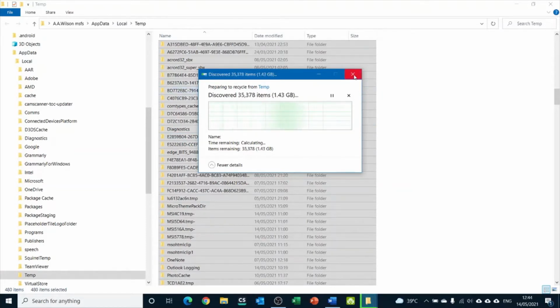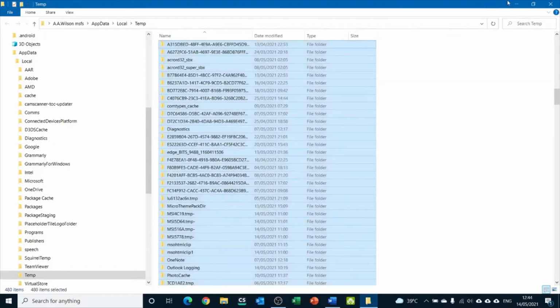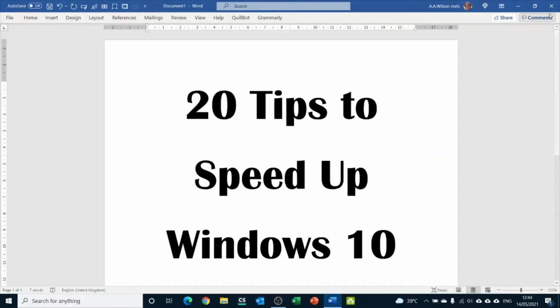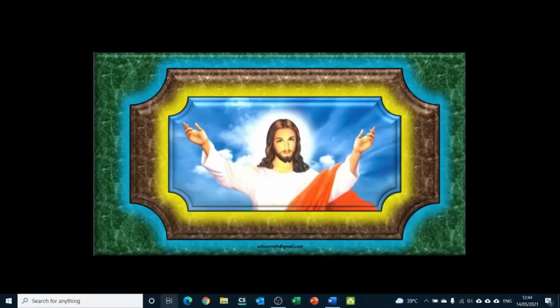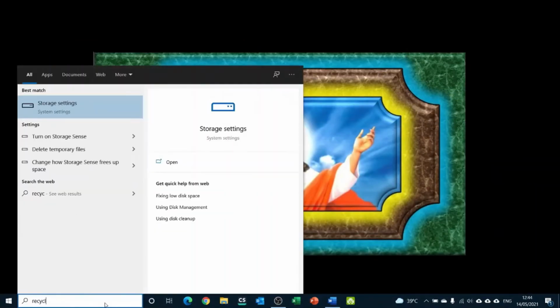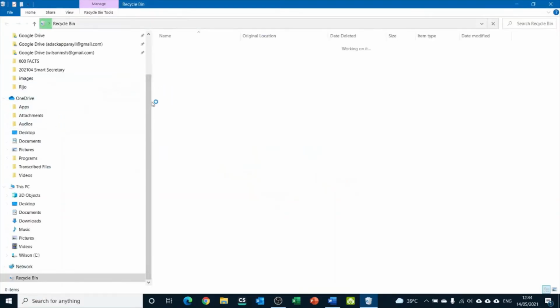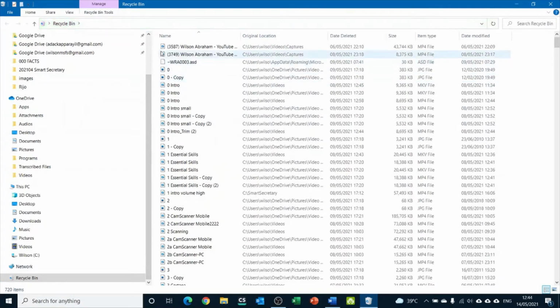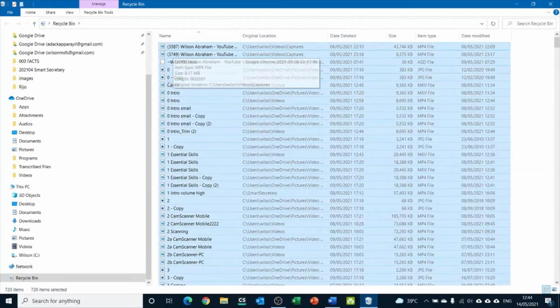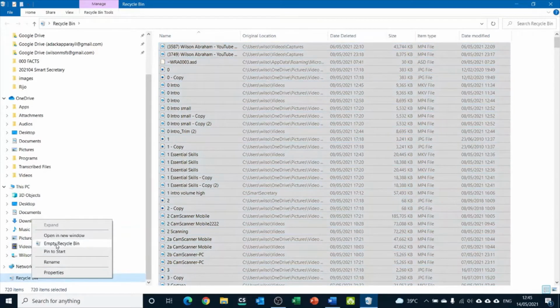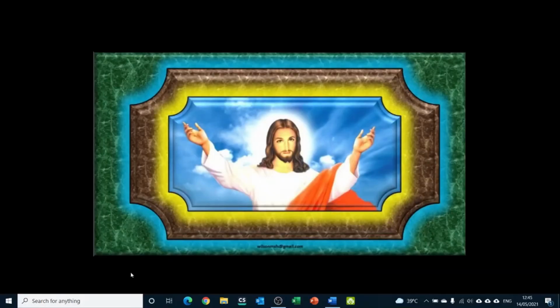After doing that, remember to empty your recycle bin. Click on the recycle bin and say empty. You will see so many files there. Either you select all and delete, or you can right click on the recycle bin and say empty recycle bin. So all these things will automatically speed up. Now I am not doing that because it will take some time. I may need to record something.